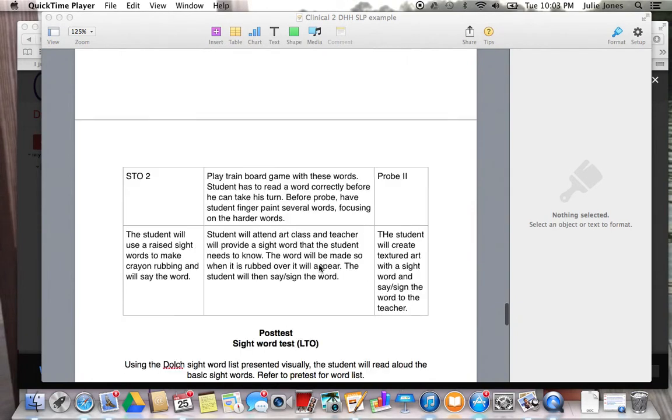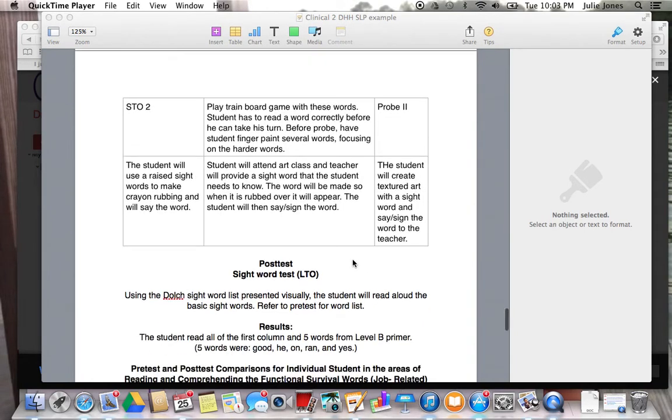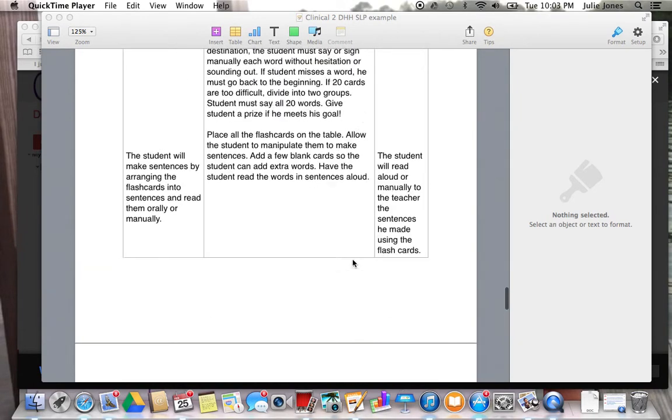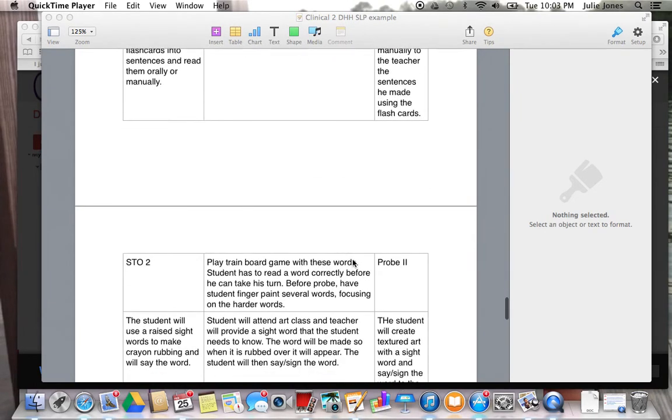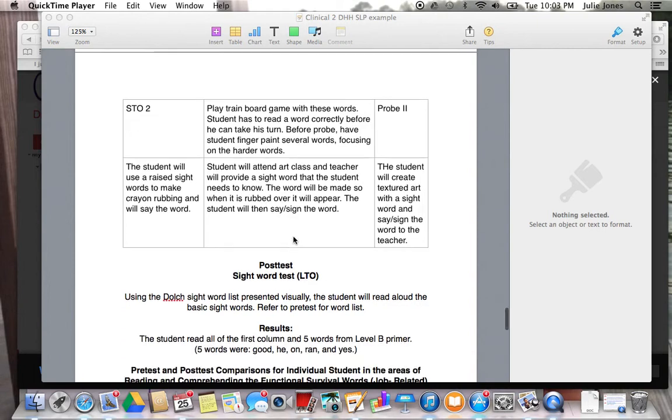So you can see that each one is fairly simple as you go through. I must not have all of an example. You'll have one of these lessons for each short-term objective. You'll need a lesson plan for each one. And if you want to put it in a chart like this, that's fine. I'm not sure why this one's cut off, but you will need a lesson plan for each one of yours.